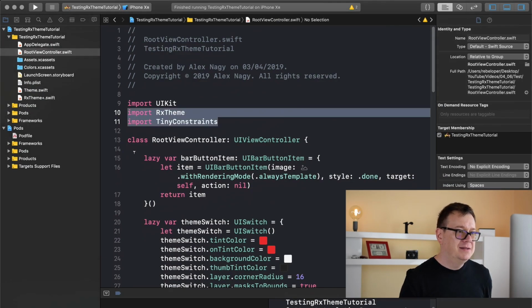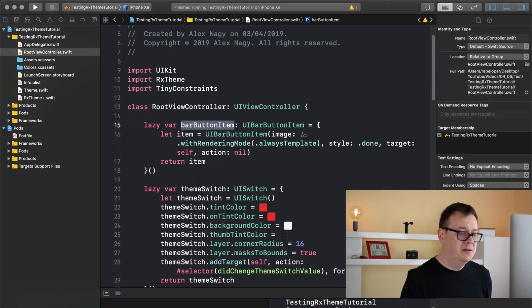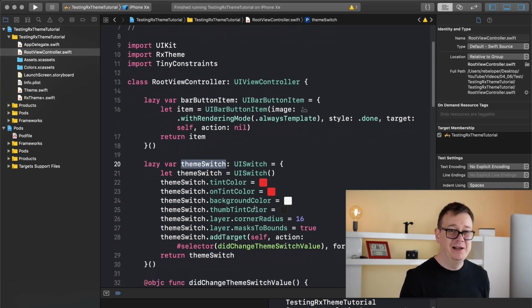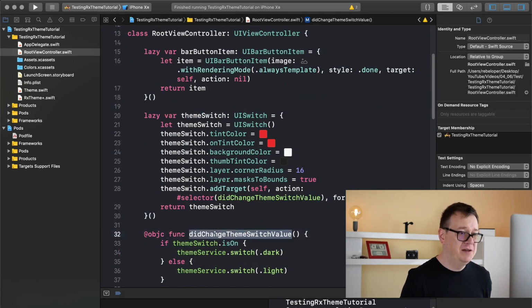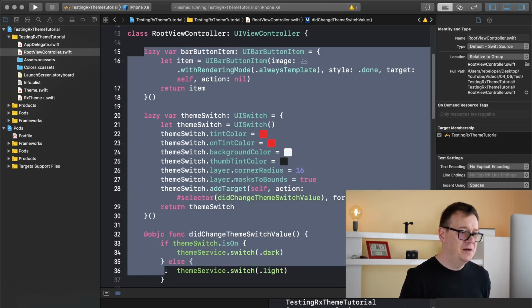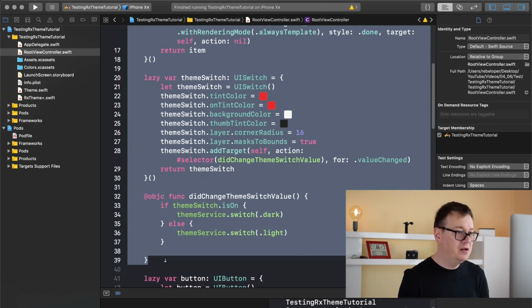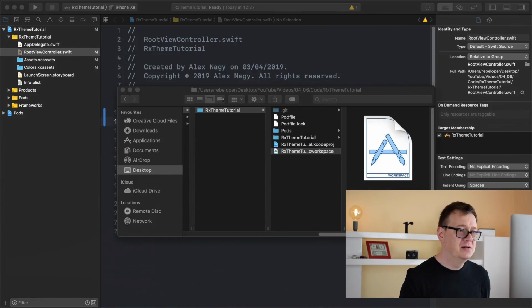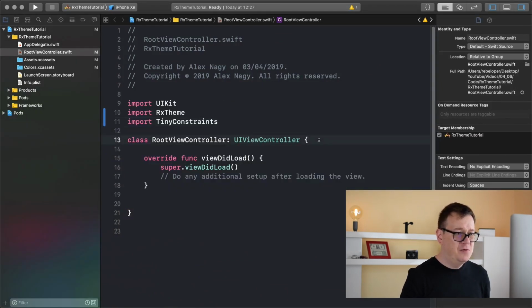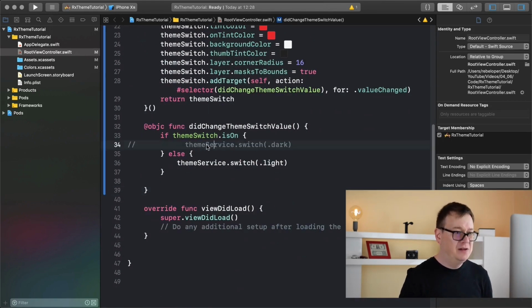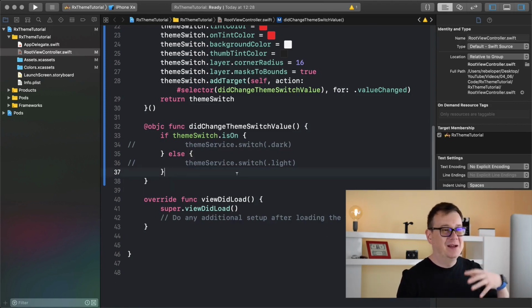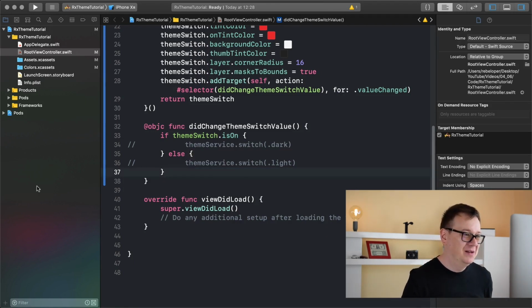Okay. Second, I want to add a bar button item, our theme switch, which is really awesome, and I have borrowed it from the previous video, and our did change theme switch value. These three functions will be enough for now. So let me just go and before our view did load, let's add those two, and I will comment out this theme service switch dark and switch light. We will talk about that later on. As you can really guess, this is where we will switch the themes.